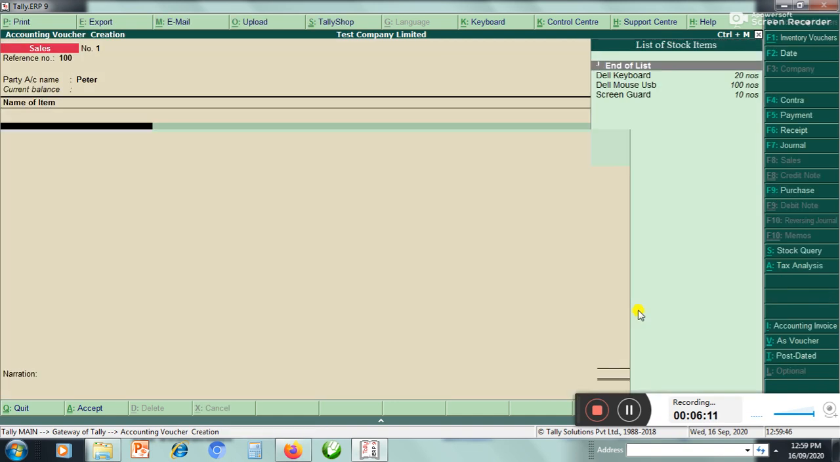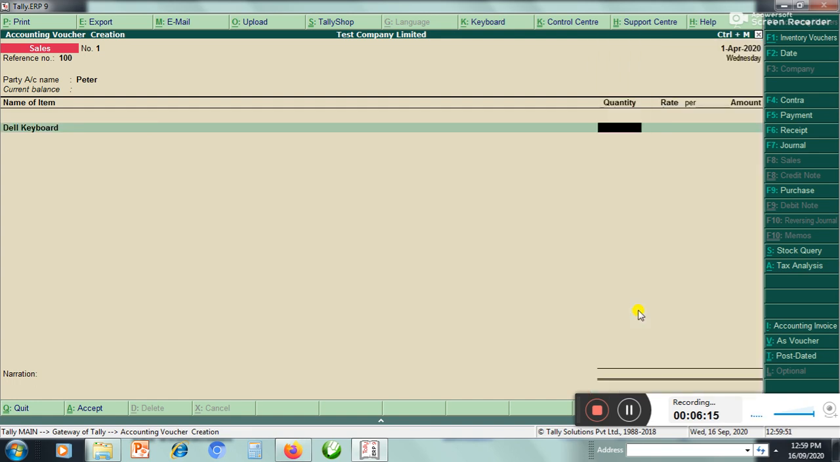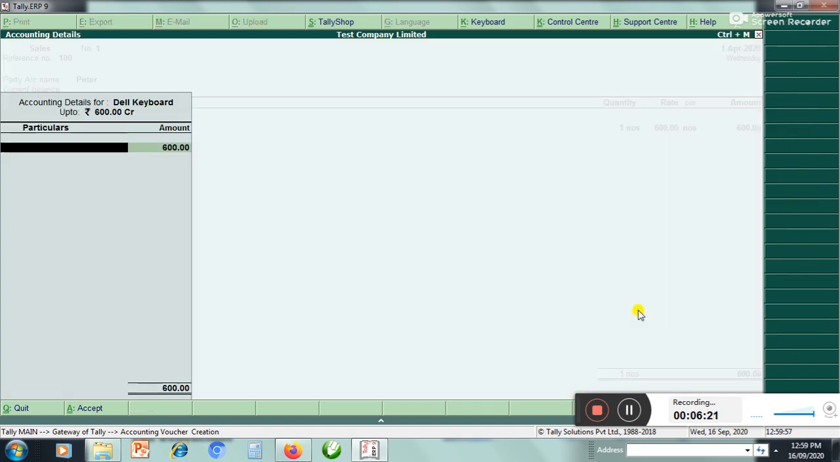Then here I'll put items. Which item am I selling to Peter? Dell keyboard. This is a 12% item. Selling rate is 600, assume. Enter. In this box you will get accounting detail. Accounting detail means here you have to enter the sale detail. Since this item is of 12%, I'll put say sales 12%.